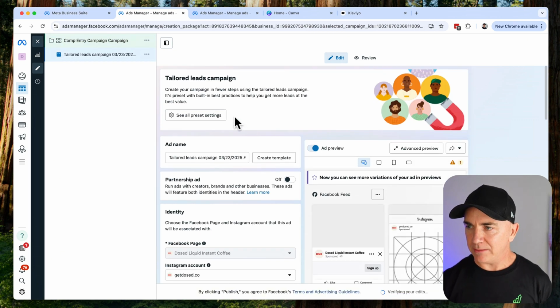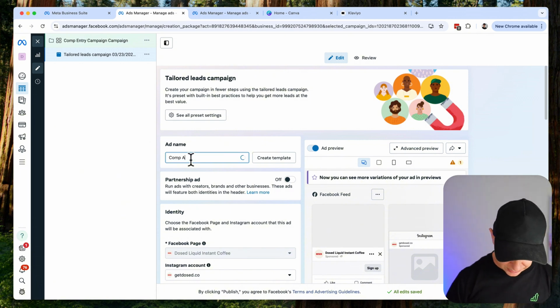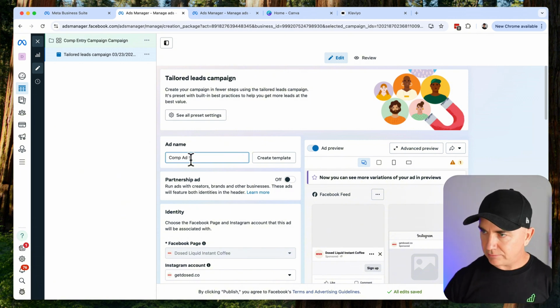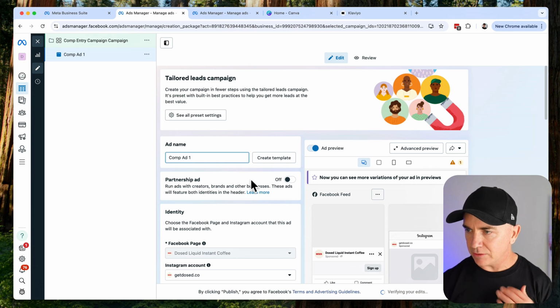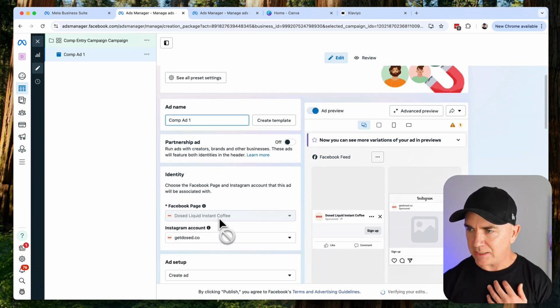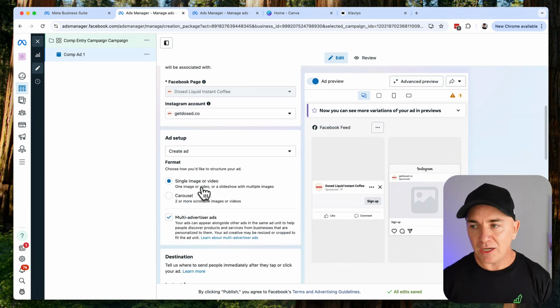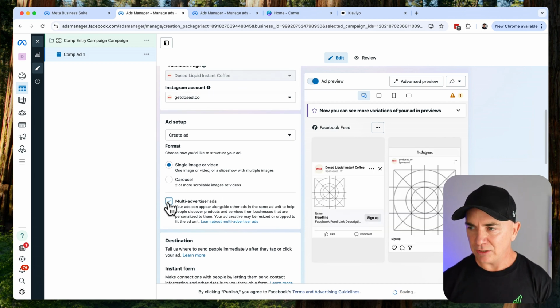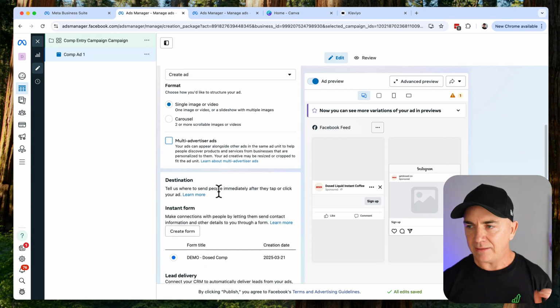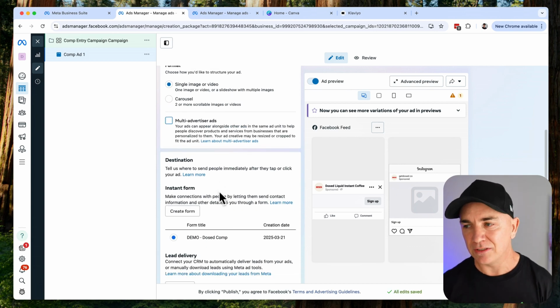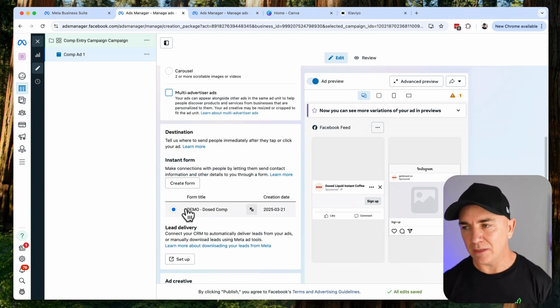Okay, let's go through the steps here from the top. So we'll call this comp ad one. And we're not going to do a partnership ad, make sure our Facebook and Instagram is set up. Now, I just use a single image or video for these types of lead ads. We're going to turn off multi-advertiser ad. And then this is where we actually want to create the instant form. Now, I've got a form that I created earlier, but you're probably not going to have anything in here. So let's create a form together.